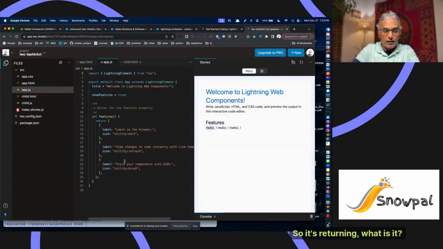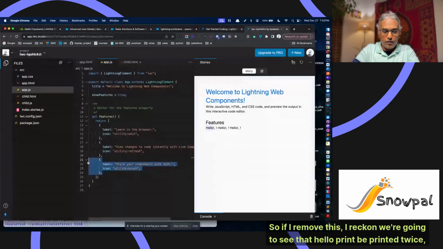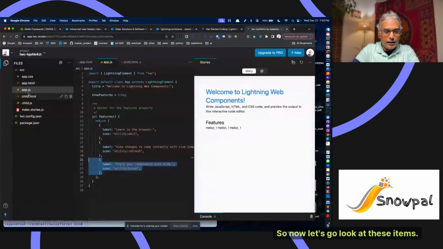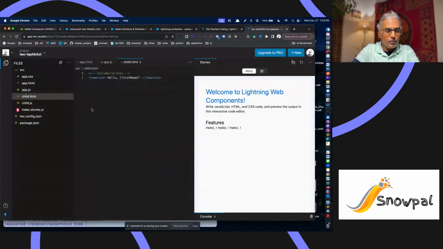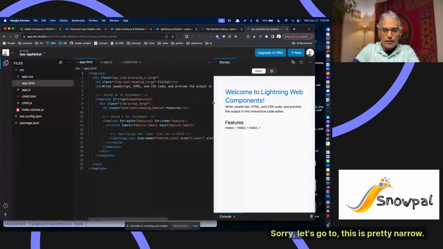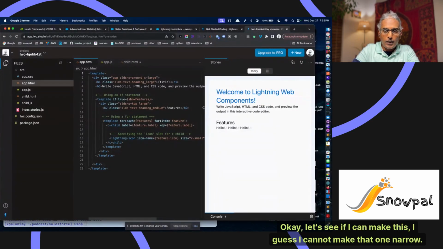So it's returning, what is it? Label and icon. Learn in the browser, view changes, style your components, and it's a label. So if I remove this, I reckon we're gonna see that hello be printed twice, right? Yep. Okay. So now let's go look at these items. It goes to HTML. Sorry, let's go to this. This is pretty narrow. Okay. Let's see if I can make this. I guess I cannot make that one narrow.